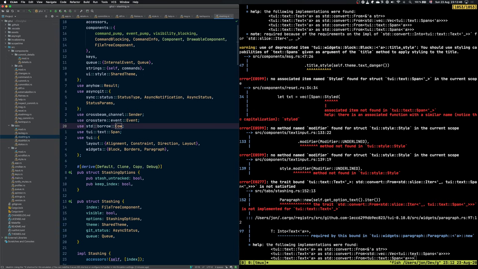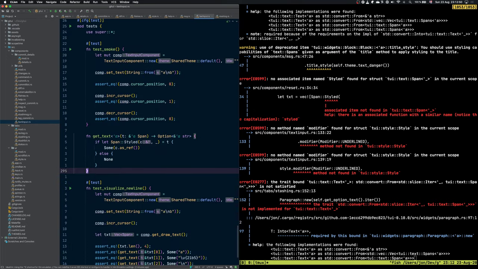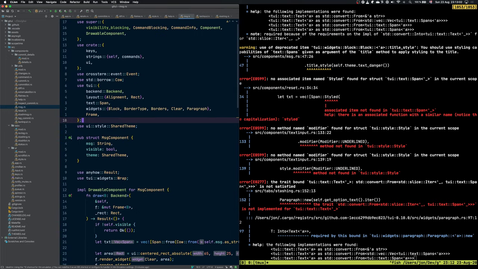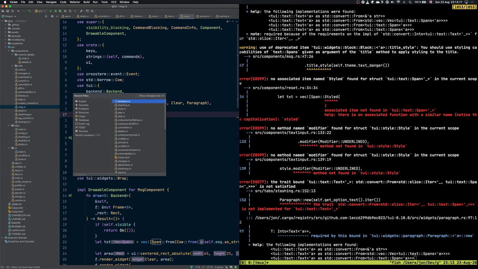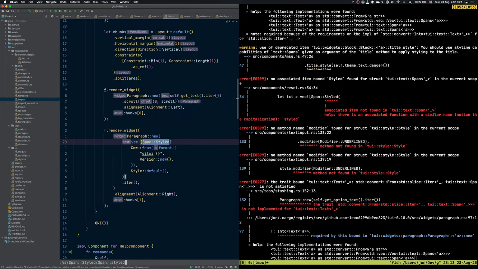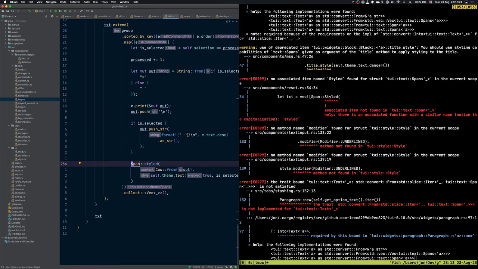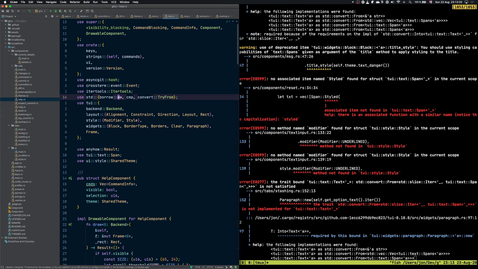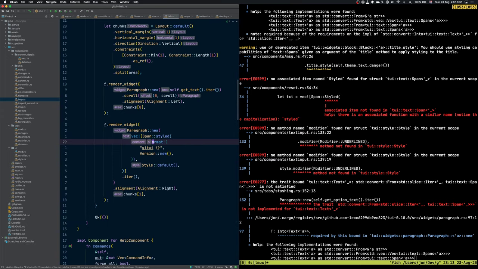Okay. Let's see. Text input. Cow not found, but we can do this at least. All right. Message. Nope, not that. None of those. Any cows? No. Help. Any of these? Yes. Any cows? No. Oh, rather. Oh, here we go. Let's do this one. No. Yeah, that didn't work out as I thought it would.